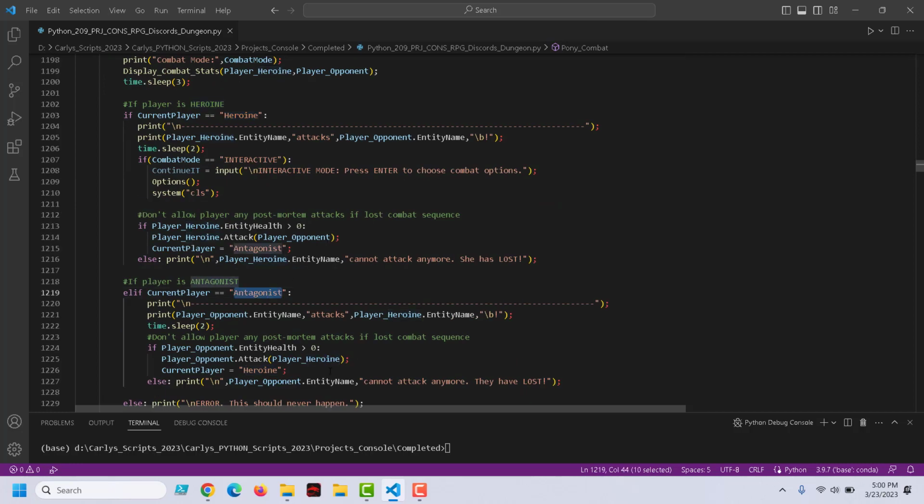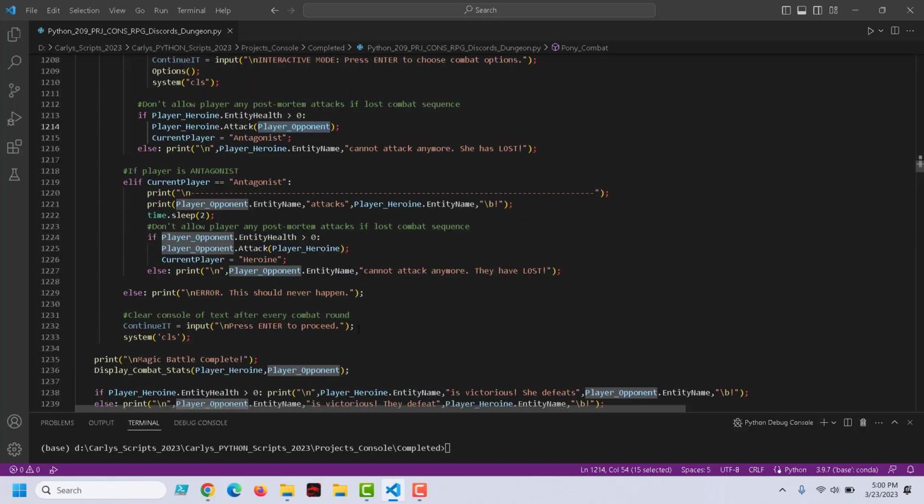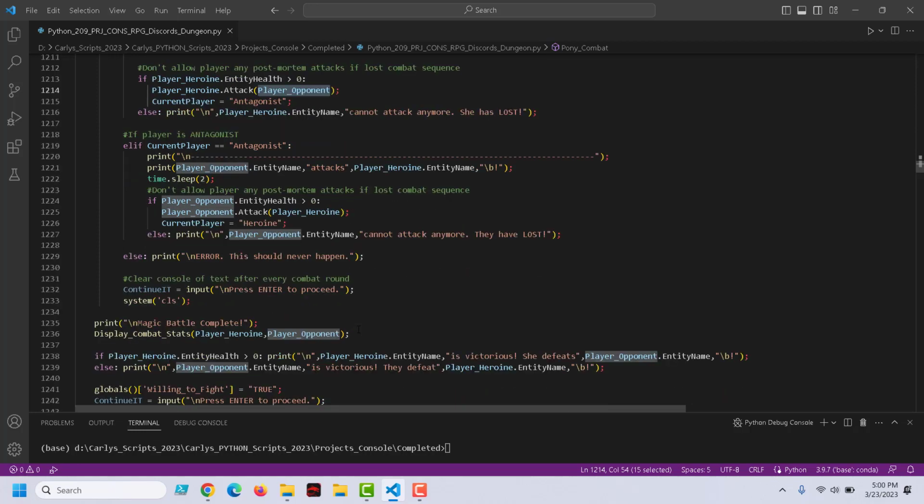If the player is the antagonist, either way, whether it's the heroine or not, they're going to attack the opponent. And remember, attack is the method inside the ADT, the base class game entity. The same thing, the opponent's going to attack the player, or the player's going to attack the opponent. And it'll just cycle back and forth in a turn-based combat sequence until we have a winner and a loser.